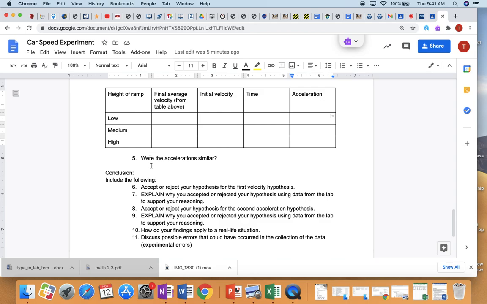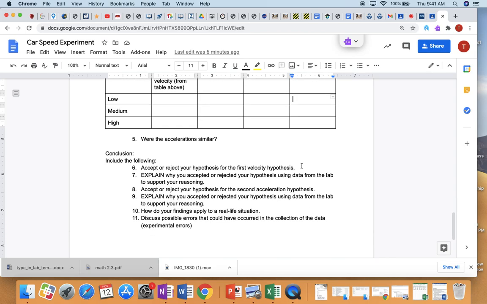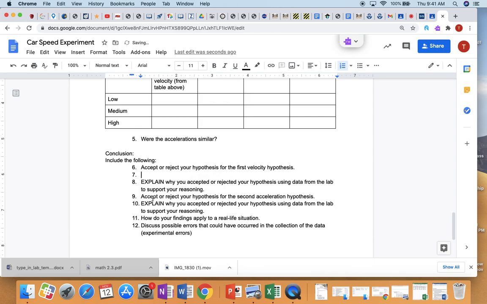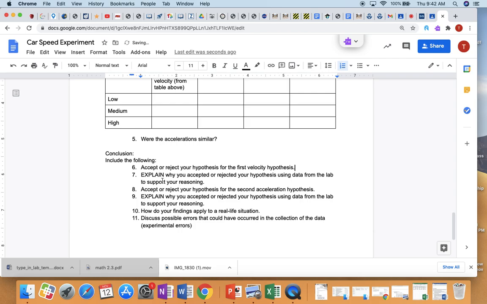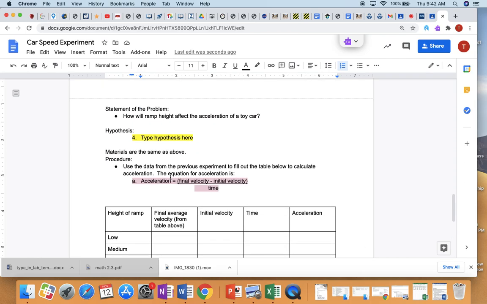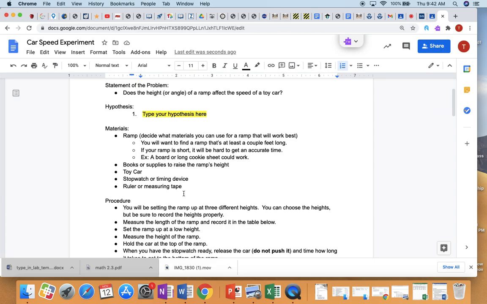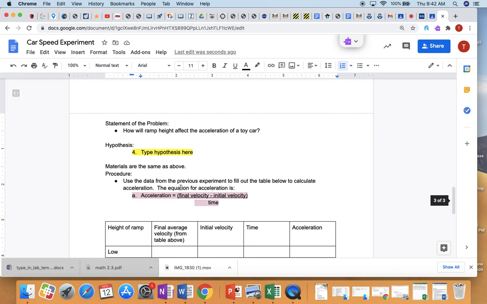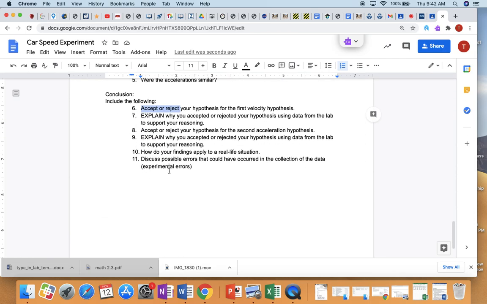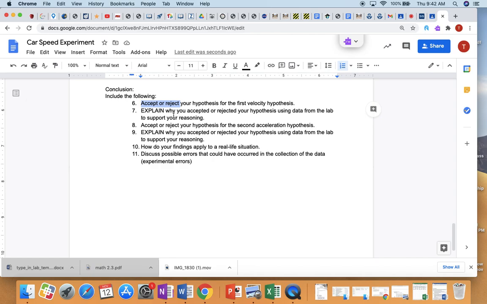And then below I just put numbers in front of them. Make sure you can either take and write this all out as a paragraph, or you can just put in the spaces and type right after each one. Okay, but make sure, because it asks you to accept or reject your hypothesis for both scenarios, for the velocity one up here and for the acceleration one down here. So make sure that you're using your data and explaining why you accept or reject and your reason why.